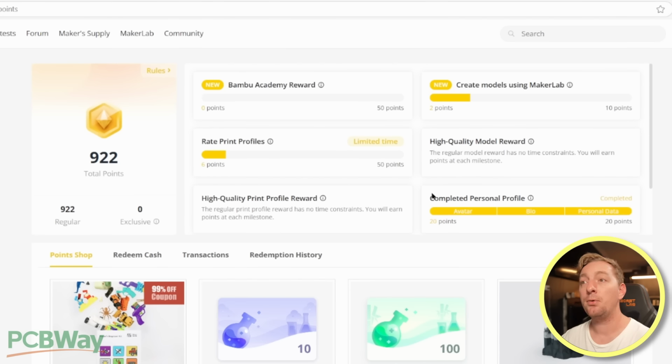You can also get points for rating other 3D printable files, and of course for uploading your own files and for people downloading and printing that model. So there's heaps of ways. Obviously you can see I've got a few points here just from a couple of models I've got online, and you can transfer those points for other things.